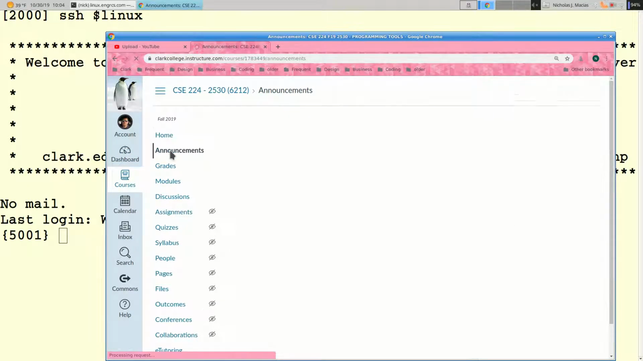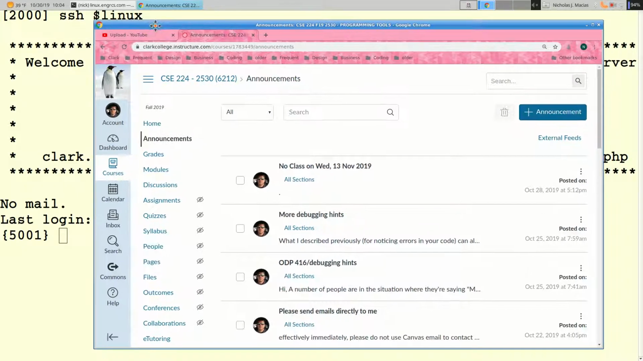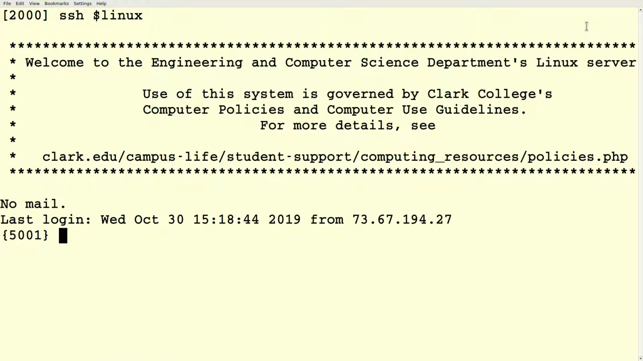I posted an announcement, but I forgot what date I said. November 13th. Okay, so there's no class November 13th. And I think that's my last unplanned absence, so it should be business as usual after that. But nothing in particular is going on that day anyway, so it shouldn't be a big issue.